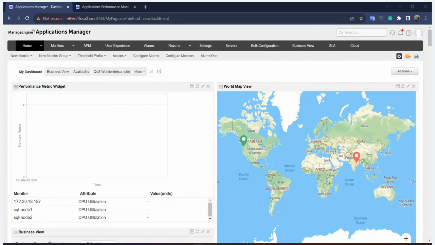When I say monitor groups, yes, in Applications Manager, you can create a group for a set of monitors as per your requirement. For example, you can group the production servers into one group, UAT servers in another group, and for test servers as well, you can create a group. So you can group the monitors as per your requirement.